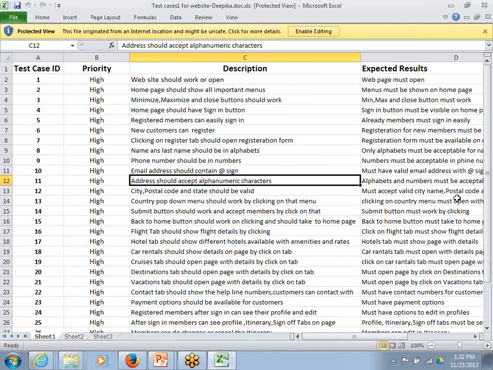Which other do you think is your smoke test? Clicking on the register tab should open the registration form, and phone number should be in numbers, and email address should contain the @ sign, and city, postal code and state should be valid. So phone number, email, are those smoke tests or not? No. What do you guys think? No? Okay. It could be functional testing. Okay. So which is your other smoke test?